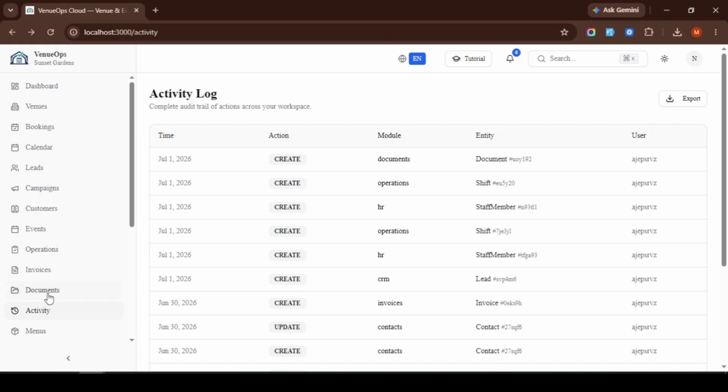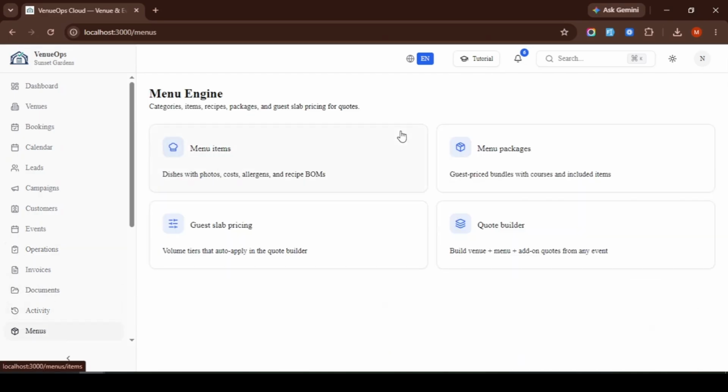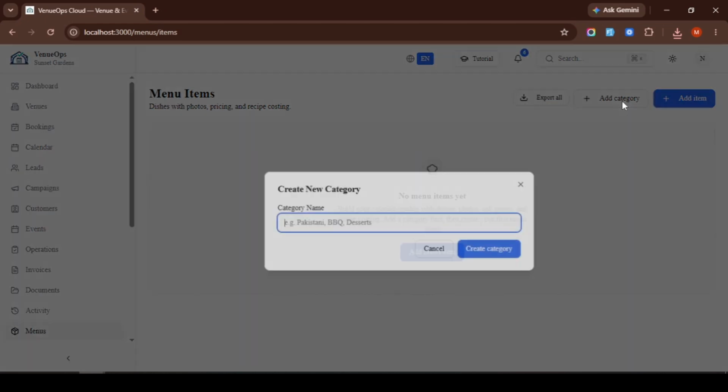Open menus from the sidebar. This is the menu engine, your catering catalog and pricing system. 4 cards show the full flow from individual dishes to client quotes. Click menu items to build your dish catalog.